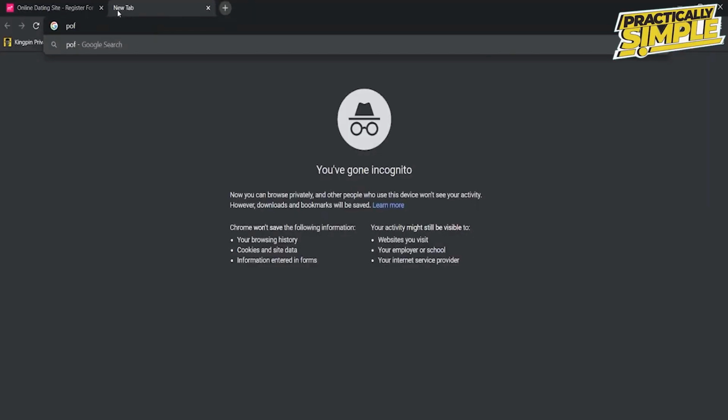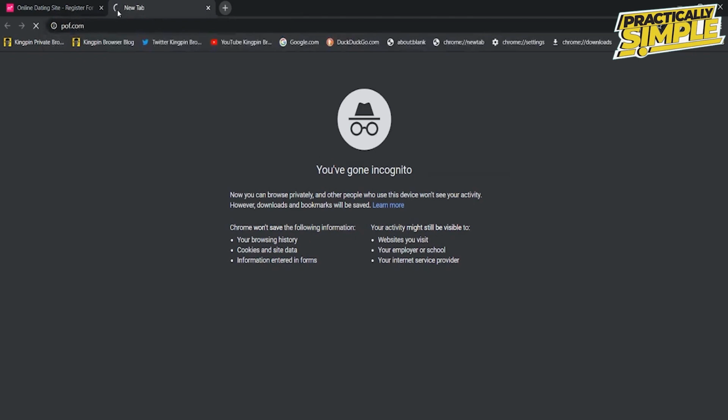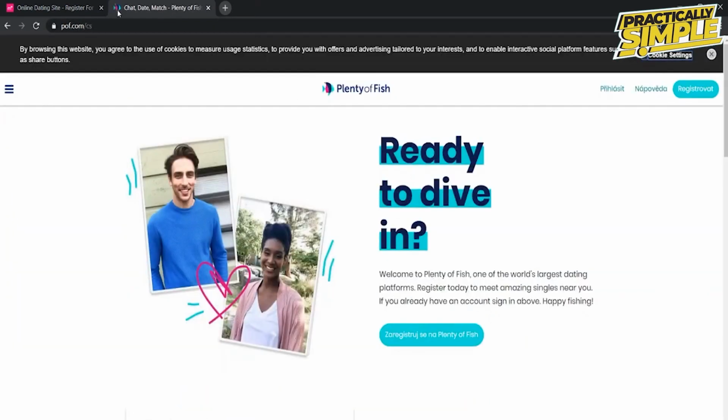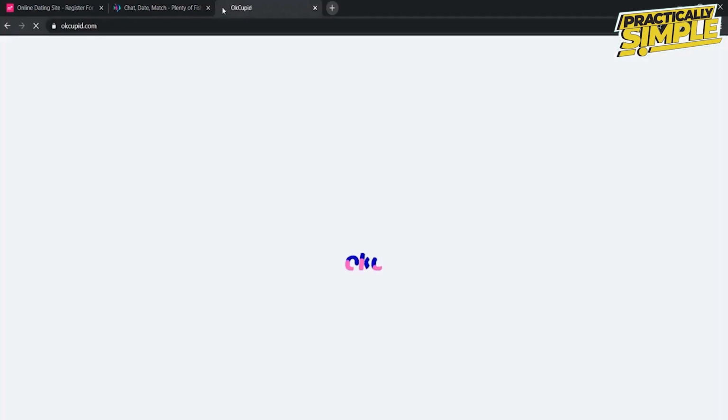Like I'm going for this match.com, and you can open a second tab and search for anything random, and that's how you can go for a third tab and fourth tab. And now just tap on this cross to close it.